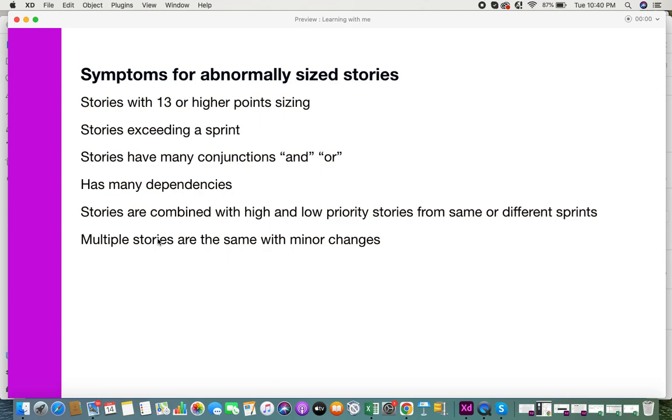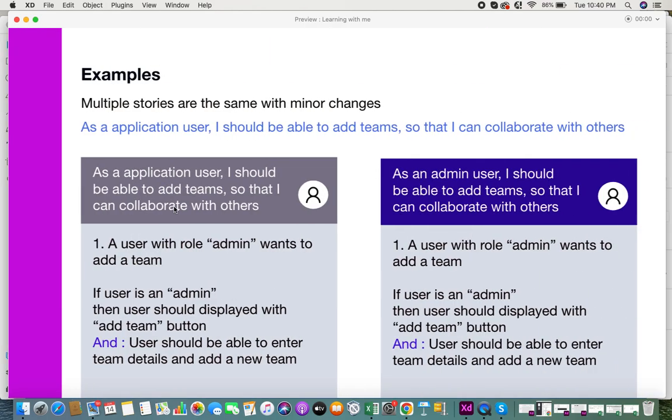There can be situations when you find some stories that are almost similar, with only a very slight difference. If you see that, then there may be a chance where you can merge stories. So far we've seen situations where you need to split stories, but this is an example where, if some stories are really similar to each other, you can merge them into one story, and there's no need to break it up to the smallest level. I'll show you some examples.